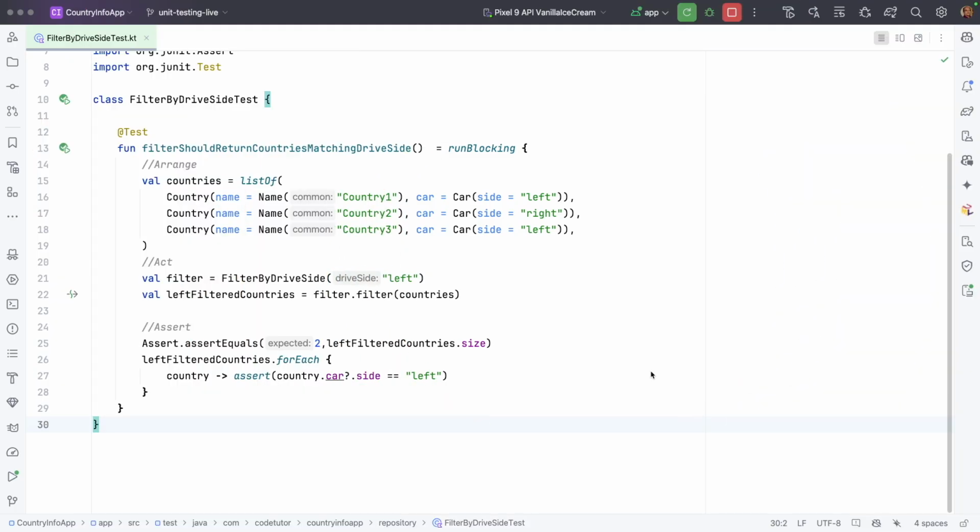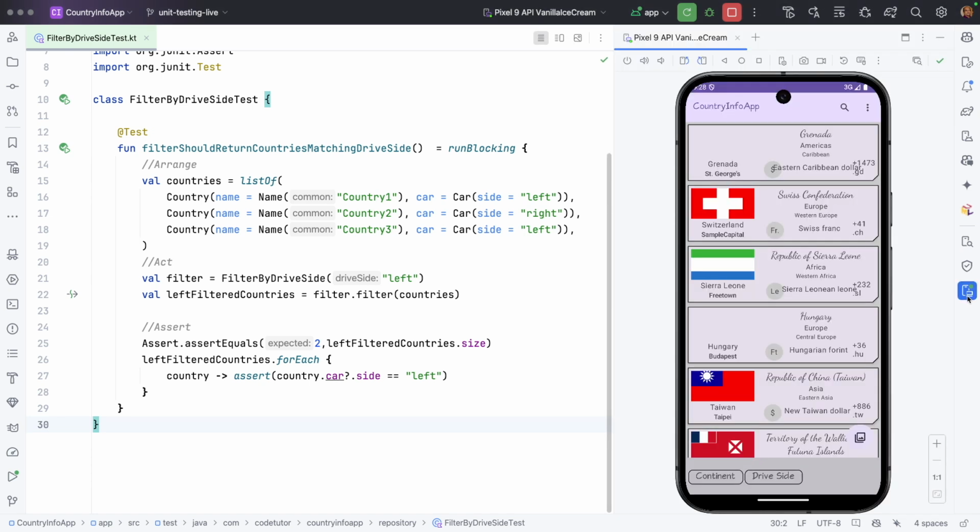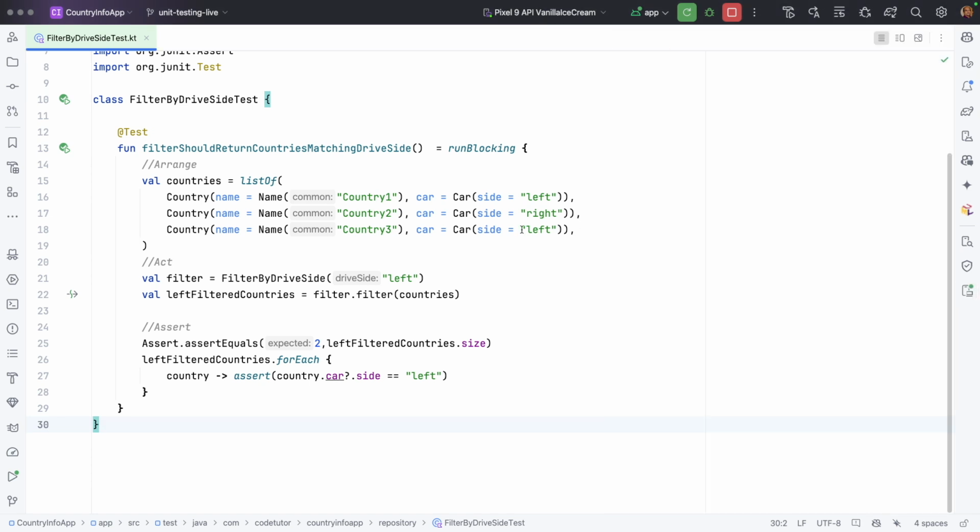Welcome to another video on unit testing in Android. In the last video, we jumped right into writing real-world unit tests inside an existing Android project. We filtered the countries by their drive side, used the AAA model, that is Arrange, Act, and Assert, and saw how a test case is structured and executed.